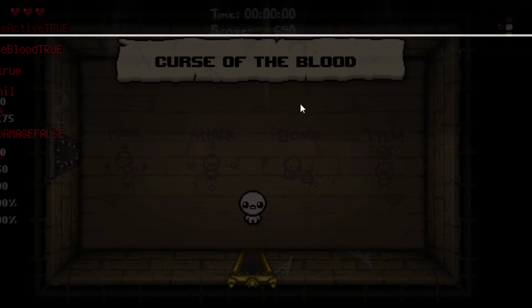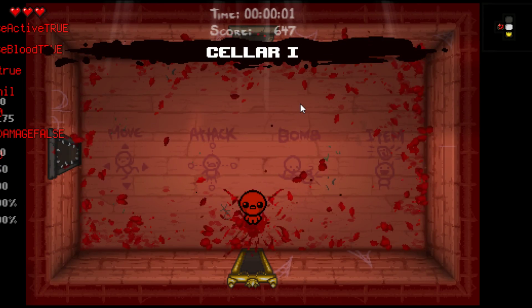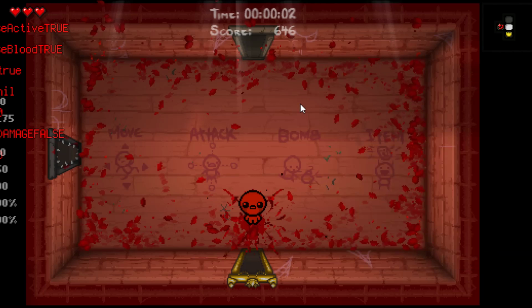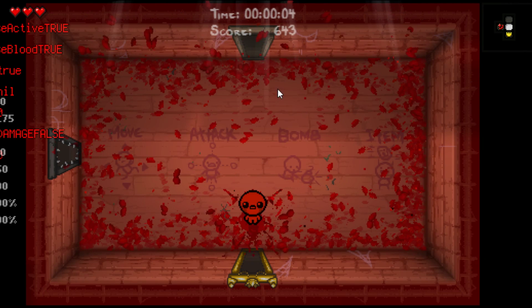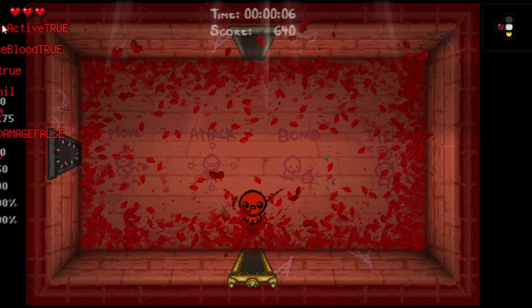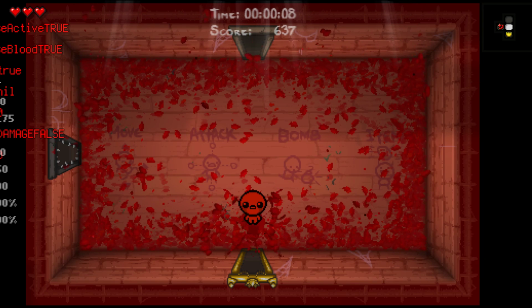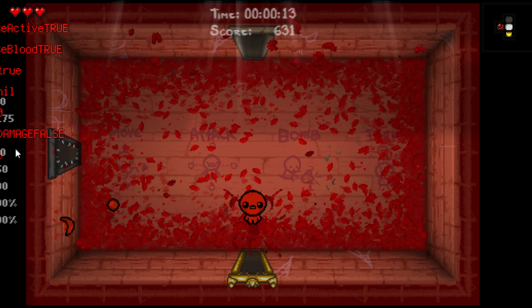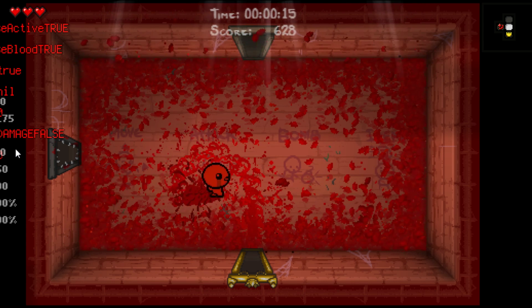Let me just turn on Curse of the Blood, as you can see, and then the whole room turns red. Pretty awesome. So I'm gonna add the music here. So here we go. As you can see, these are the debug things. You have curse active true, curse blood true, true, nil, 0, damage false, and 0. So these are basically for debugging purposes. And now let's check out what you can do with this.